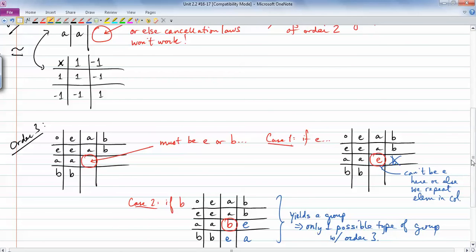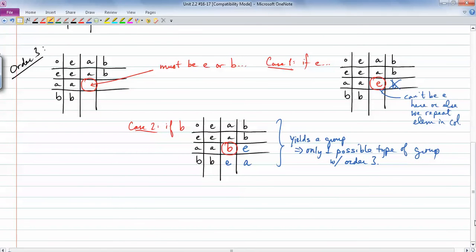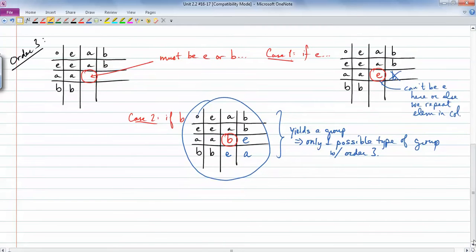So if you end up working with a group that you know has three elements in it, its table has to look like this, or at least you could rearrange it so it looks like that. The identity doesn't have to go first, but if you put it first and lined up the elements just right, it would look just like this table. Okay, order 4, that's the tricky one. And then we stop at 4.